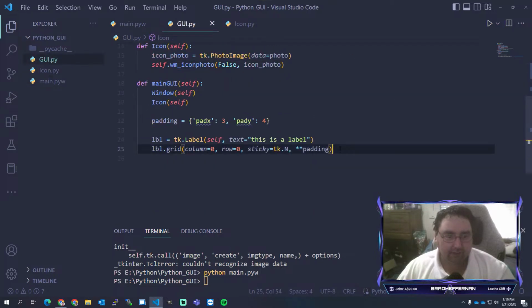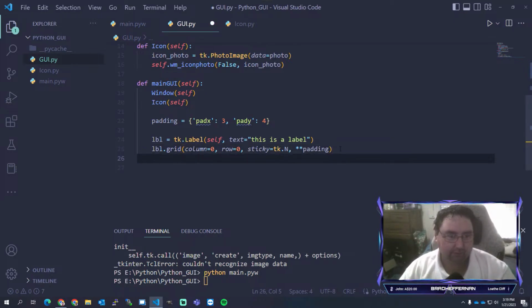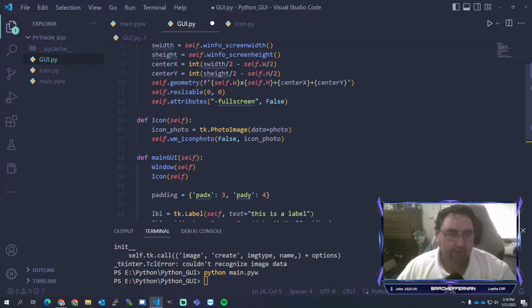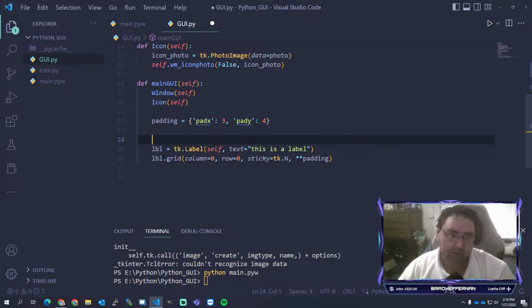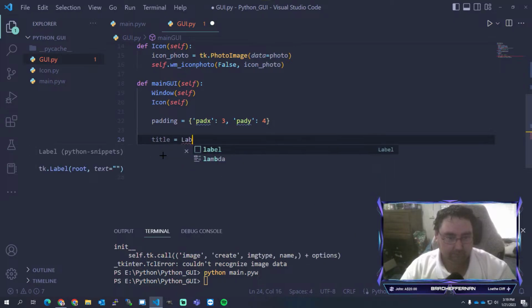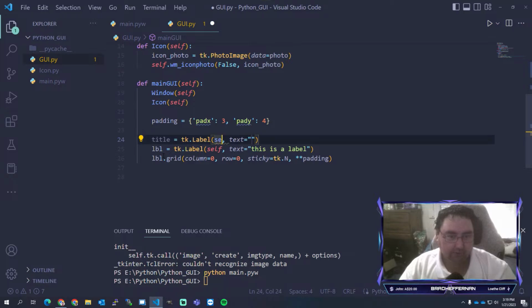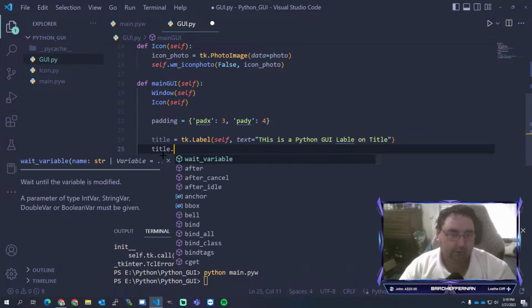Now we can get to the nitty gritty part and making stuff. So we've got a label, got that at the start. Let's put like a title. So title label must be like title. And then it's got title dot.